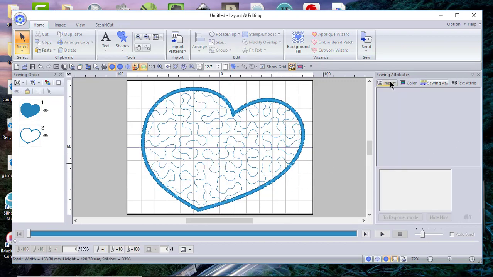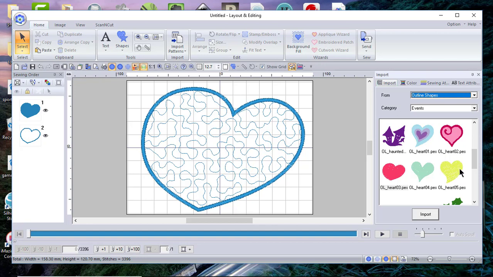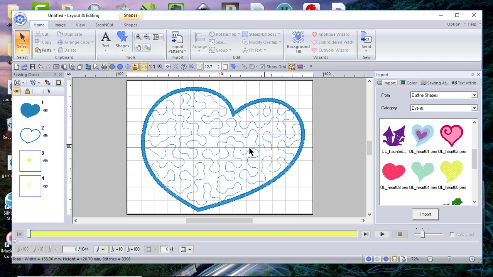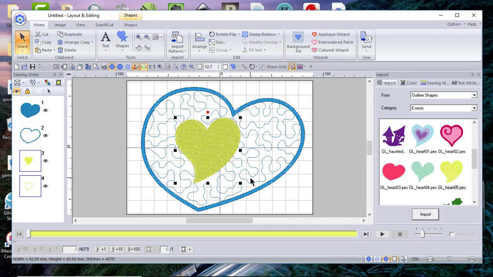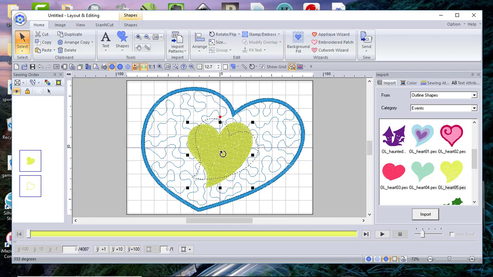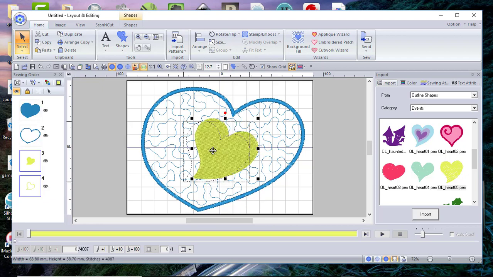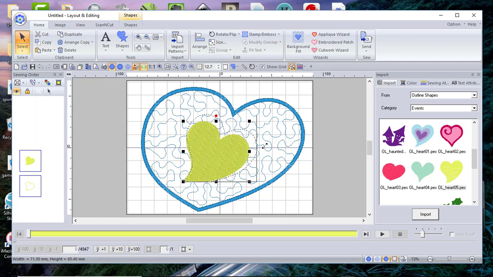Okay, the next thing we're going to do is choose Import, and I'll choose this little heart here. We'll just drag it on the screen. And for this one, I want to make it larger as well. I'll just do one of these, and you'll get the idea of what you can do, and you can create your own. And we'll move it and make it a little rotated a bit. And I'll make it a little bit larger.